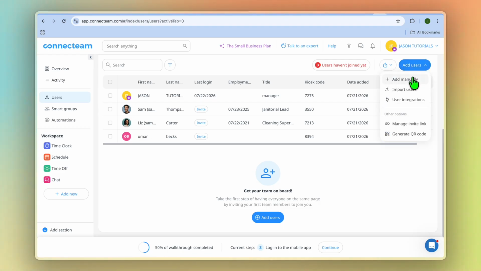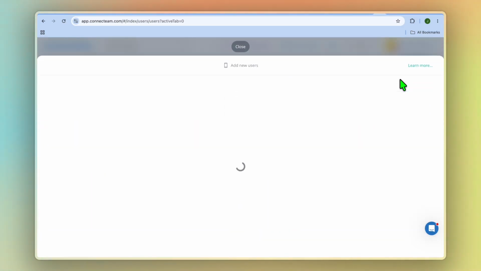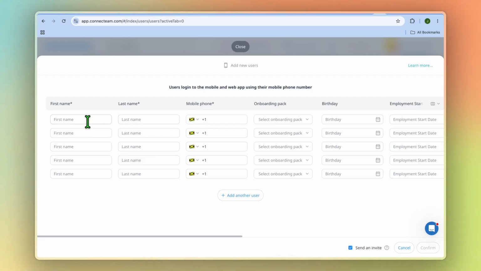Then from there, you have a few options. You can either choose to import if you have a list already, or if you would like to generate a QR code and quickly share it with them, you can do that. Or you can select add manually. After you have selected add manually, this is where you'll be able to fill in their first, last name, and also phone number, as you can see right here. After you have filled in that information, you can scroll across, and you can also fill in when their employment start, just like that, and you'll be able to also add their birthday, as you can see right here.